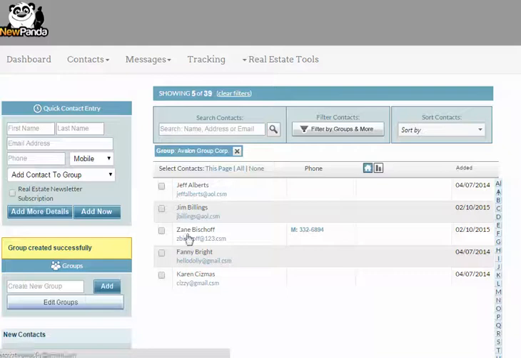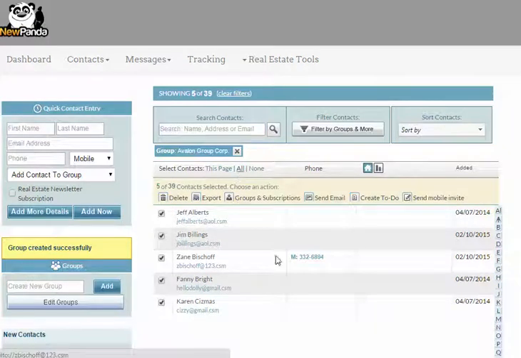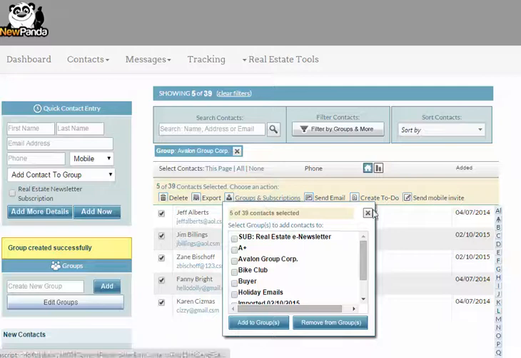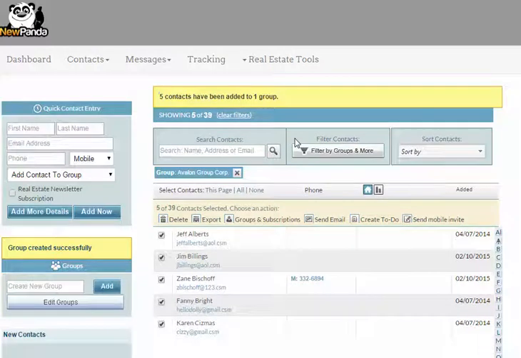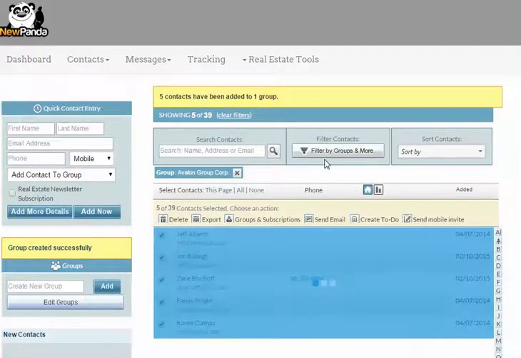Okay, so now we've got our Avalon group. We're going to select all the contacts. And again, however you select or filter the contacts, once they're selected, you say select all. You're going to go to groups and subscriptions, and you're going to say bike club, and you're going to say add to groups. Now you could do the same thing with removing contacts from a group. First of all, we do need some contacts in this group, so we're going to add them. Now I see 5 contacts have been added to the group. I'm going to clear that filter.